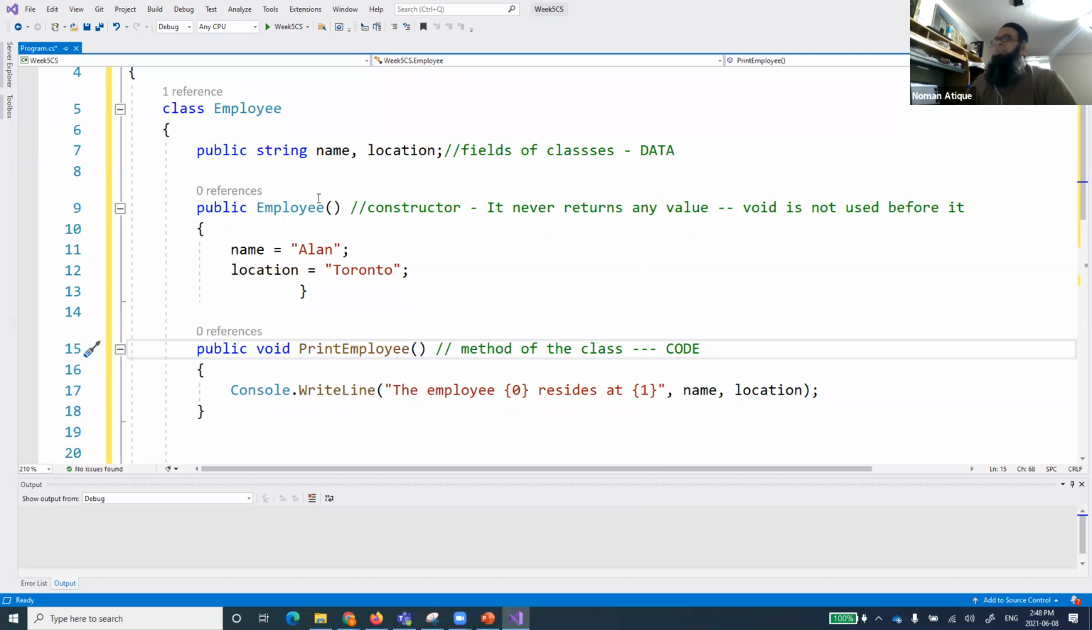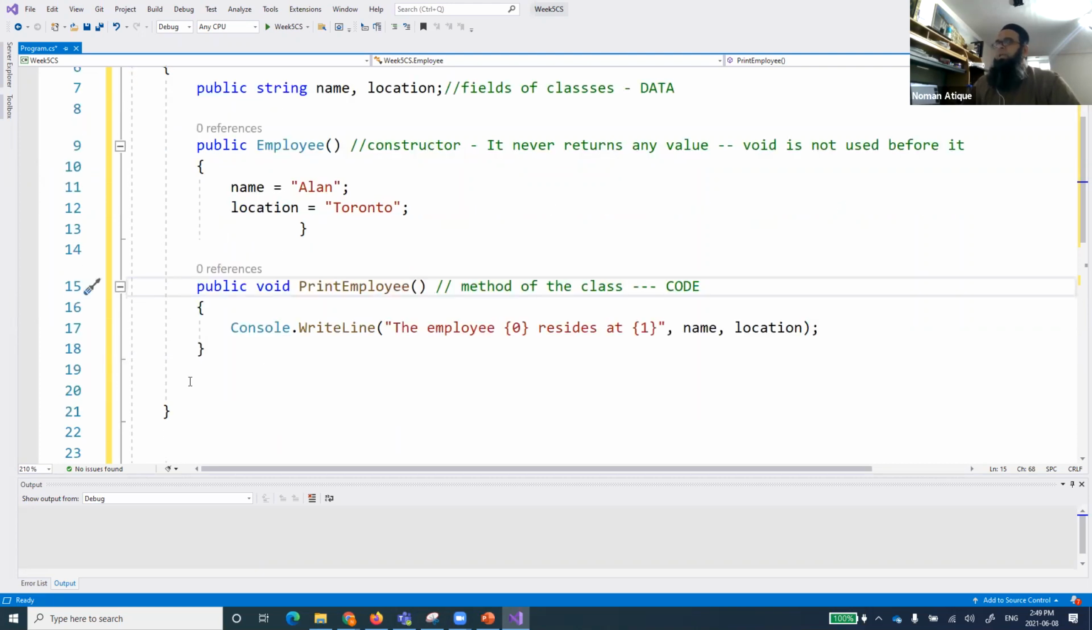So now let's talk about this class in general. There are two fields defined in this class. One of them is name, one of them is location, fields of the classes, which is data. And I've defined a constructor, which will automatically be called. I won't be calling it separately. And then we have defined another method that will just print out the name of the employee. And we have got only one employee right now. It will be just printing out that.